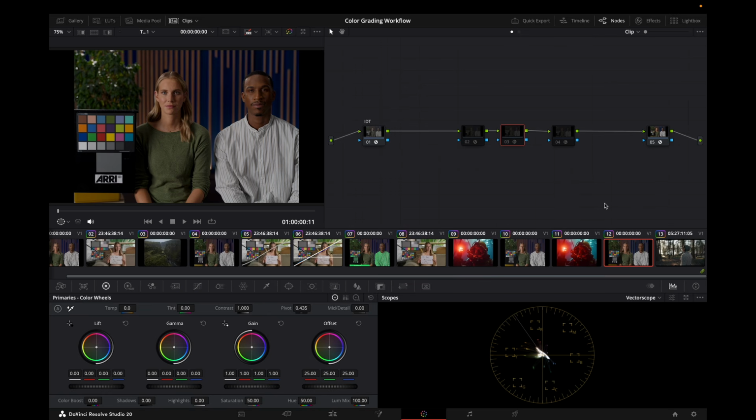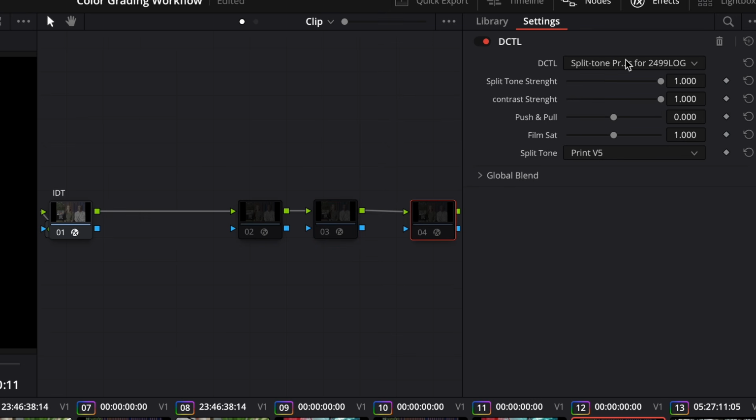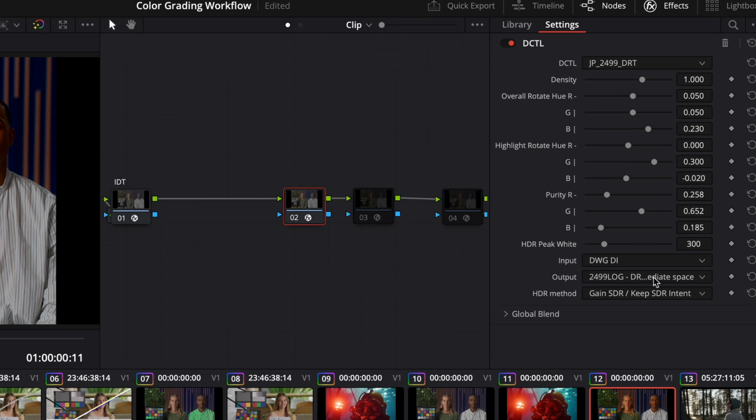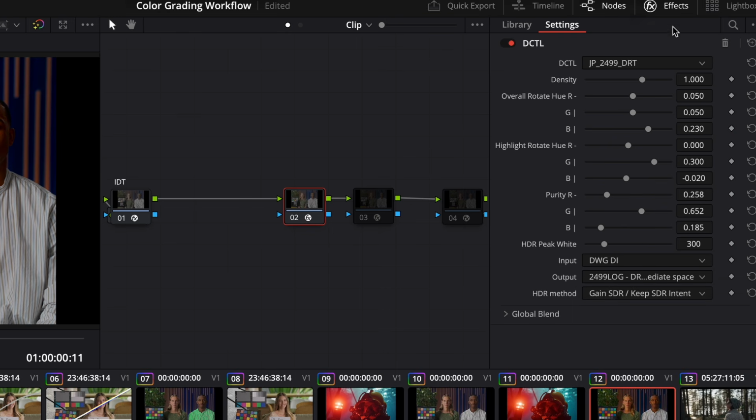Here's $24.99. And here's Resolve CST. I think what gives $24.99 the edge for me and why I put it at number 1 is there are companion DCTLs that you can get for these. This custom curves for log $24.99, as well as some split tone presets. To use these, you just want to get into $24.99 log. So I have another $24.99 DCTL here, and instead of going out to BT 1886, I'm going to go into this $24.99 log intermediate space, and then you'll just need to change your input space to the same thing.